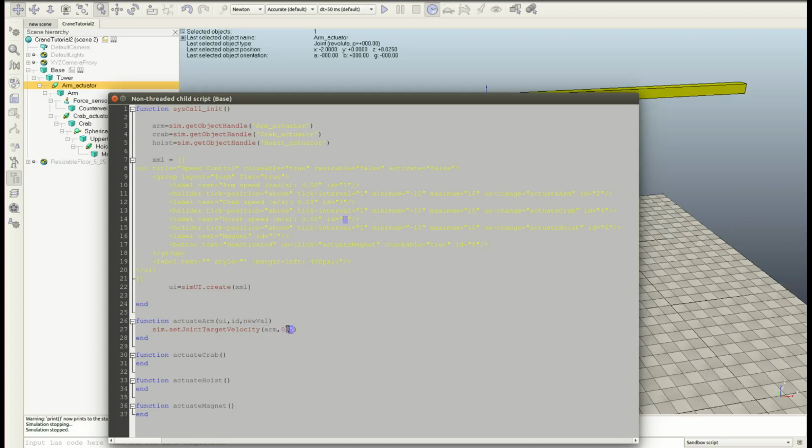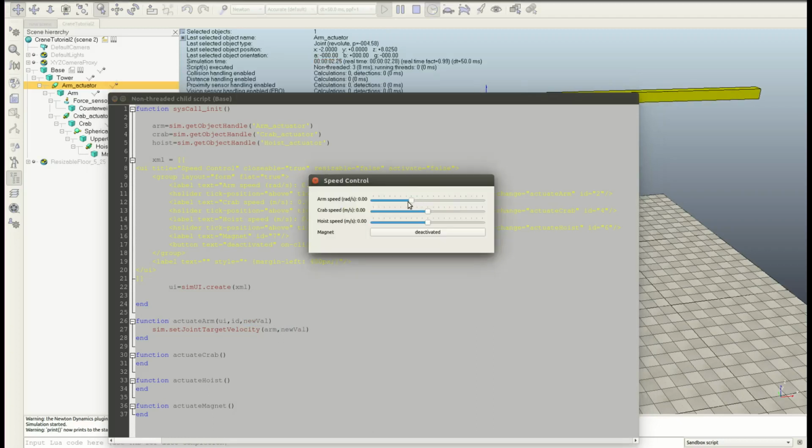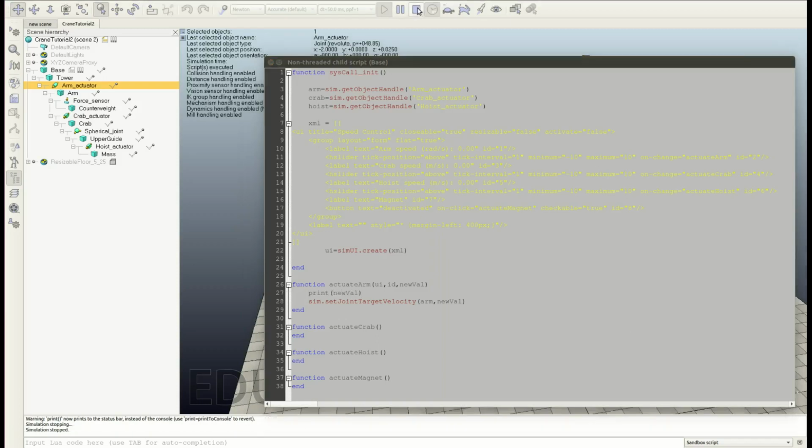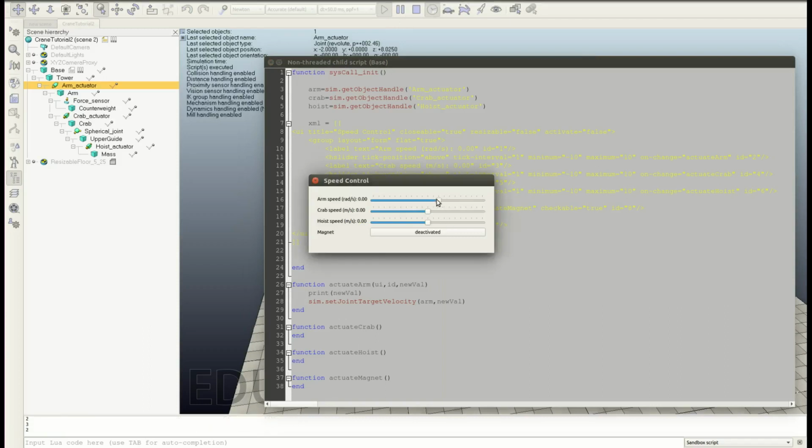Okay, so let's plug this new value in here and hit play again. And you see the arm is doing what it should do. What you could also do is, for debugging, you can say print new val. Let's hit stop and play again. And then you see, as soon as you modify the H slider, the numbers will get printed out in the console. So it can be useful sometimes to inspect the variables.